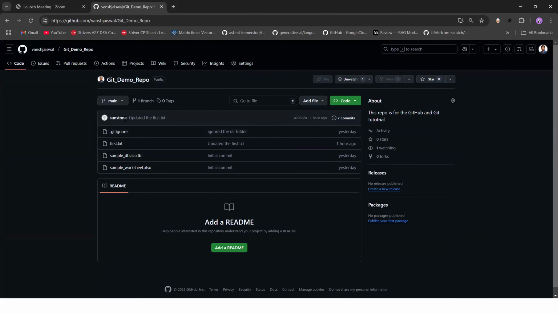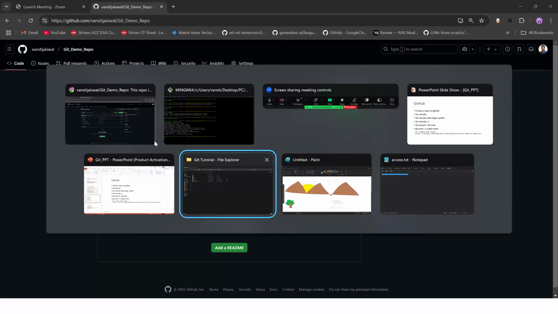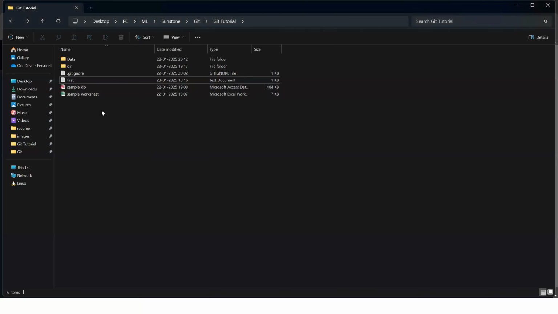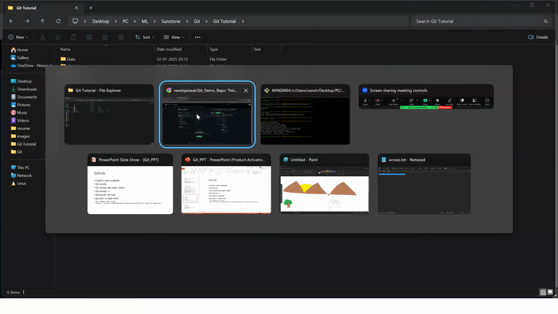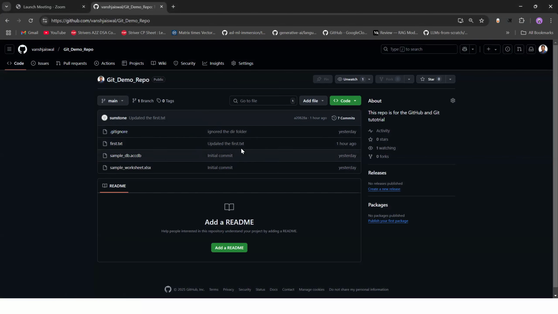And what was the user? The user was Sunstone. Remember that? Day before yesterday, we set the username and the user email. So the user is Sunstone. And you can see that the first.txt, the sample DB, and the sample worksheet, which we have in this folder, are actually pushed to Git, as well as our Git ignore.